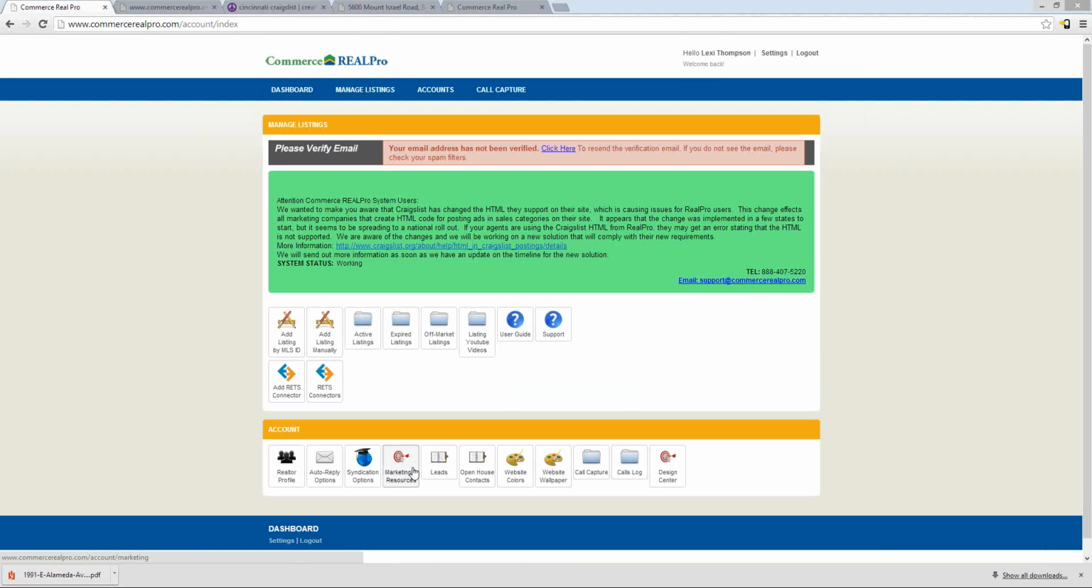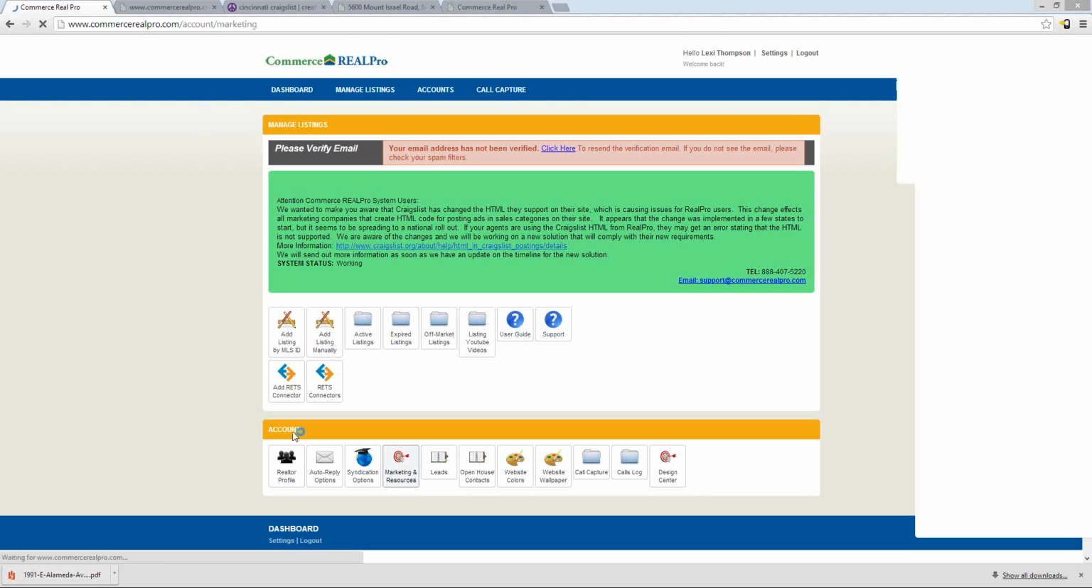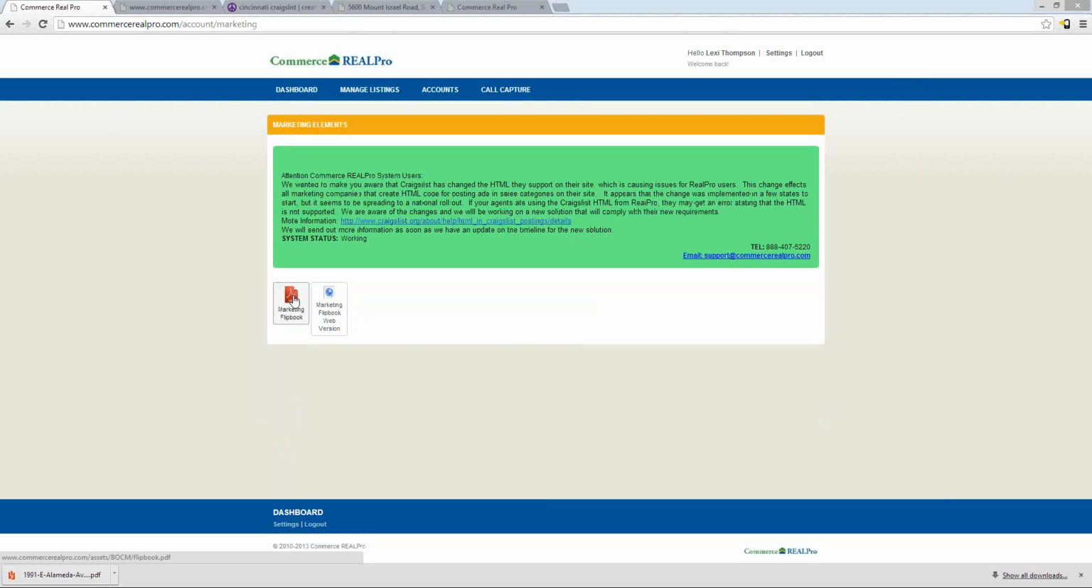We have a marketing and resources section. If you wanted to, we have maybe a flyer or two. This will help you if you wanted to present what Commerce REALPro does to your potential clients. These are a flip book and a web flip book that we've made for you guys that you can actually show your potential clients to let them know what Commerce REALPro is doing for them.